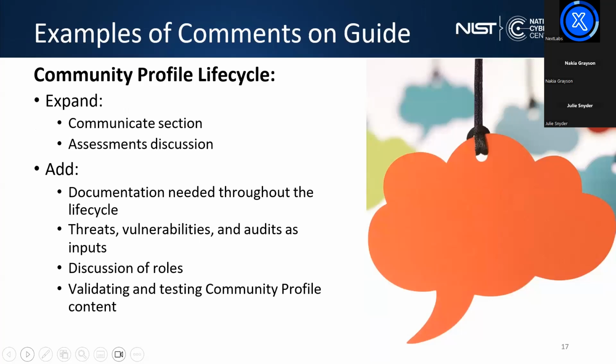Most of the non-editorial comments really were focused on the community profiles lifecycle. While we won't go through all of those today, just to give you a sense of some of the themes that emerged there, some of the areas that were requested to expand were the communicate section and the assessments discussion.